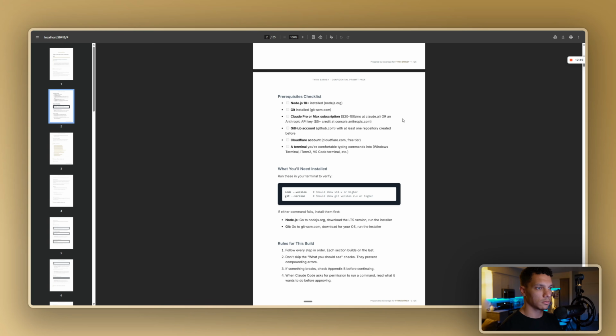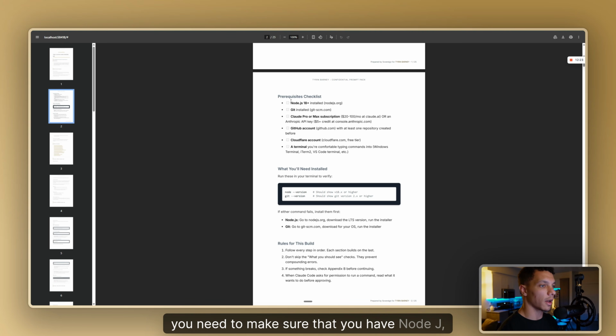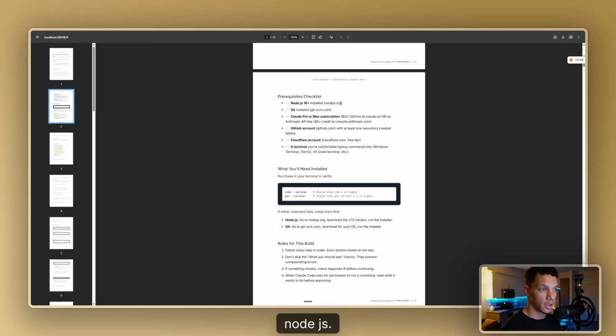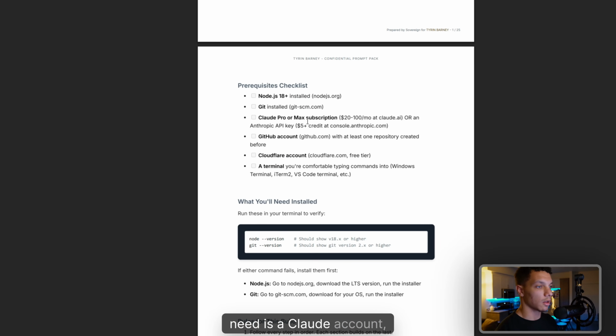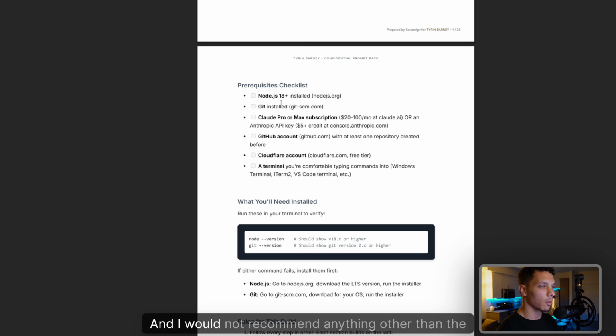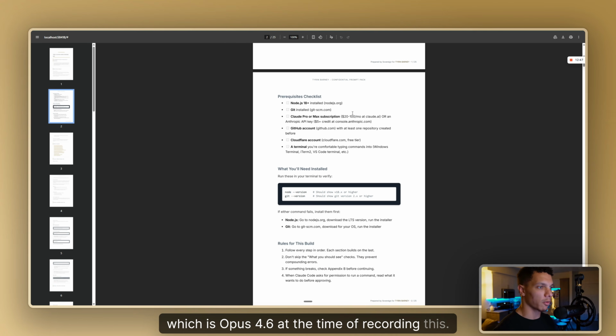and then go to the code tab. But first, before you do any of that, you need to make sure that you have Node.js. It's free. It's just a package. And then you also need Git, okay? And then the most important thing you're going to need is a Claude account for obvious reasons. And I would not recommend anything other than the max subscription, especially if you want to use their best model, which is Opus 4.6 at the time of recording this.